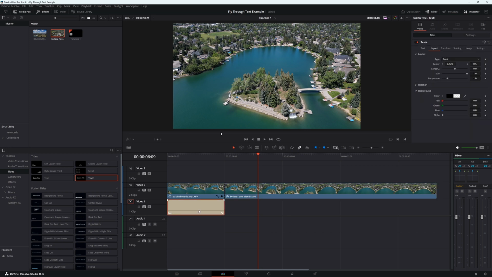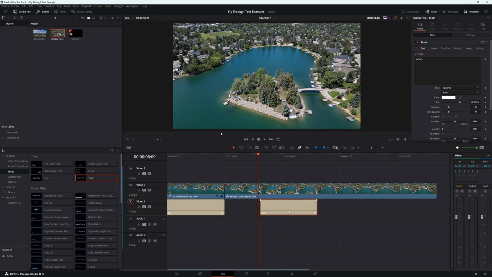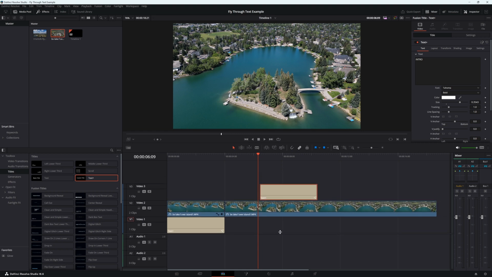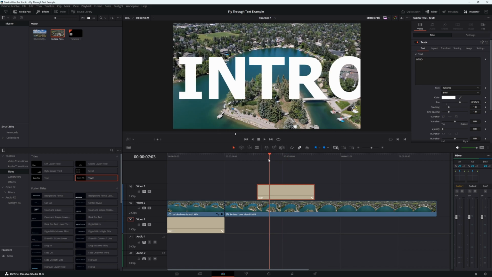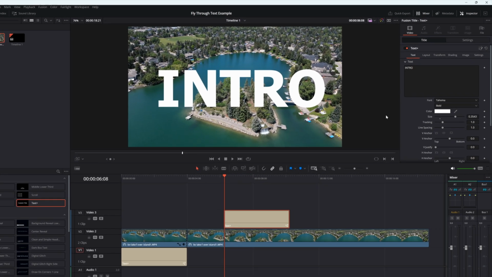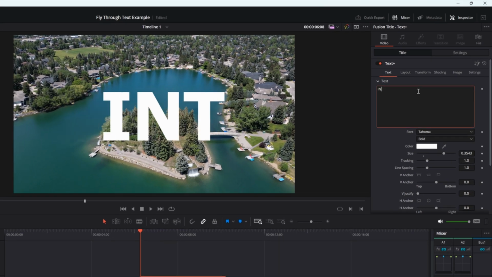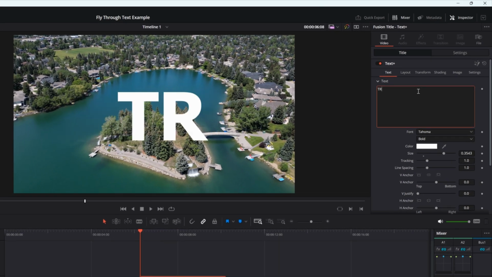But to start off, I'm gonna duplicate this text, and I can do that by selecting the text, holding Alt, and then dragging it over. Now I wanna place this text on top of the clip. And you can see we still have our dynamic zoom settings. I'm going to change the text to something different. For this one, I'll use transition.